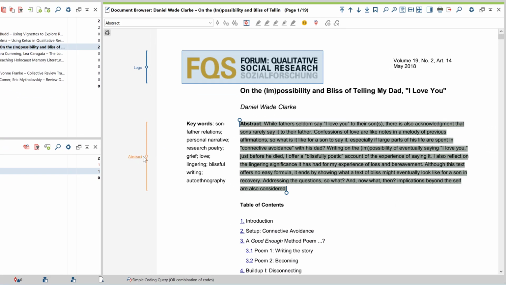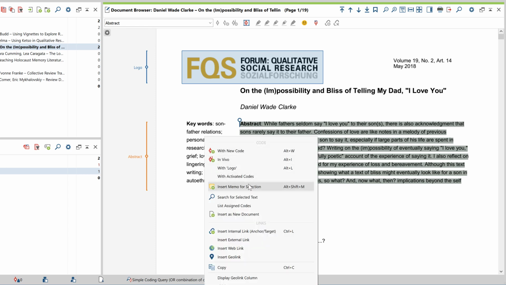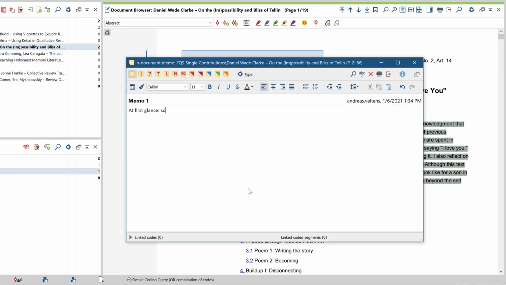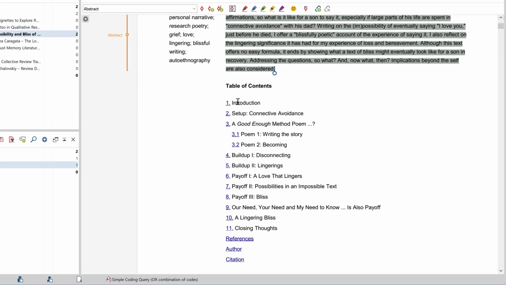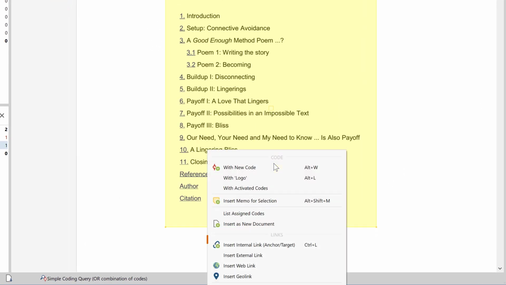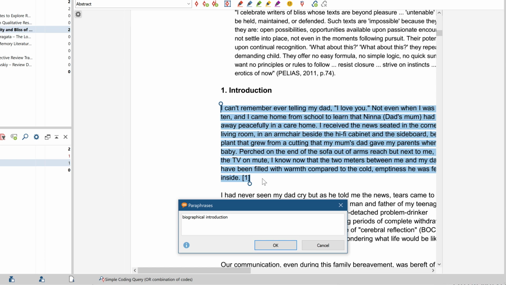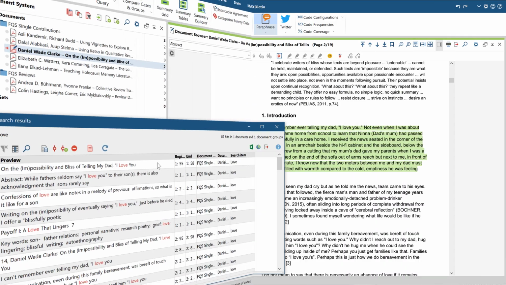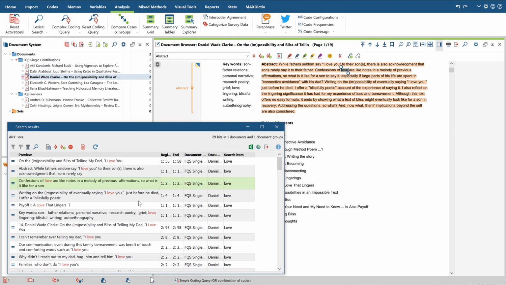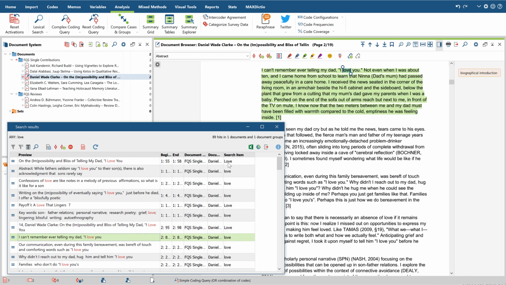This means that just as with normal text files, you can attach memos and create links, write paraphrases, use the lexical search, or create visualizations.